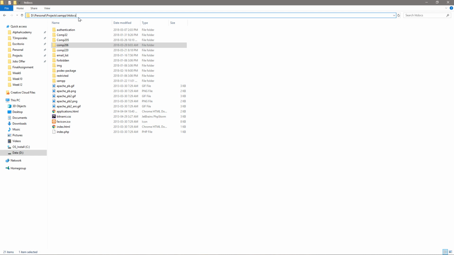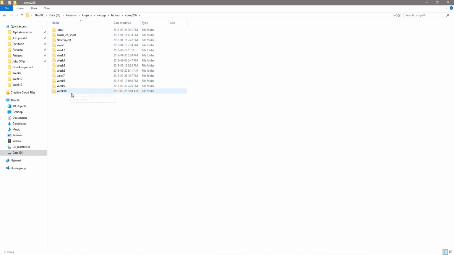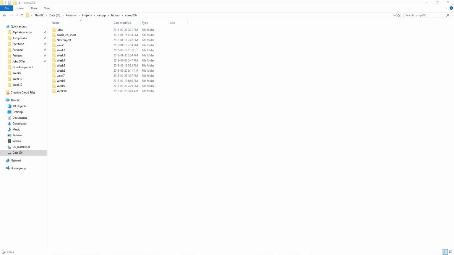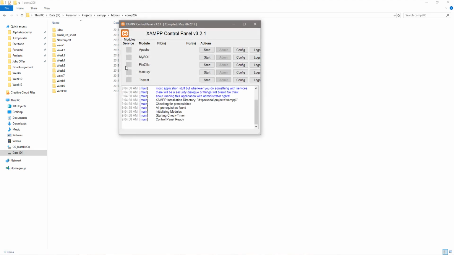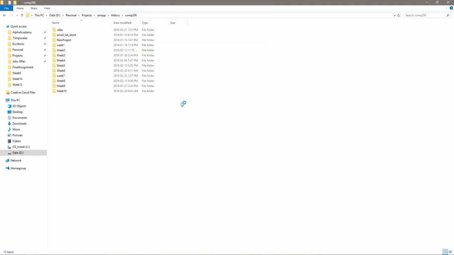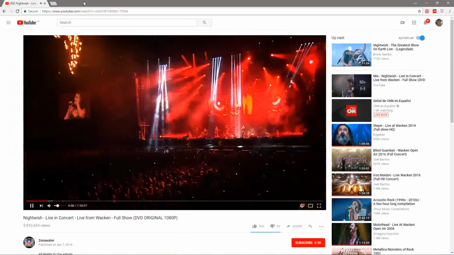For example, if I want to reach the content of this comp206, I have to type what? Localhost, right? Localhost, because htdocs is equal to localhost/comp206. So I'm going to open my SAM folder, and I will start the Apache. Okay, nice.